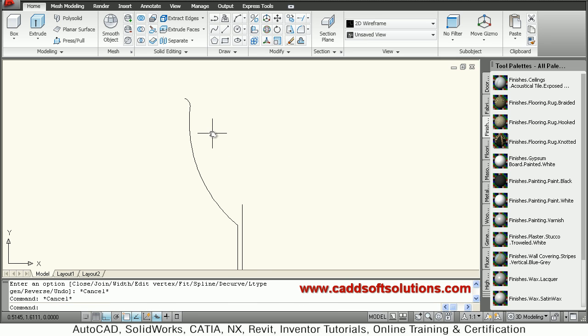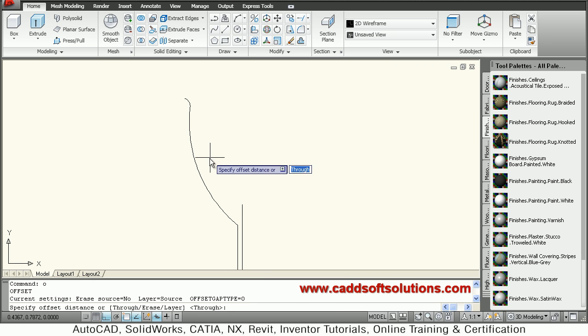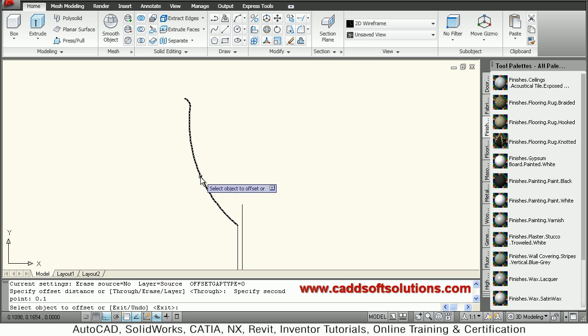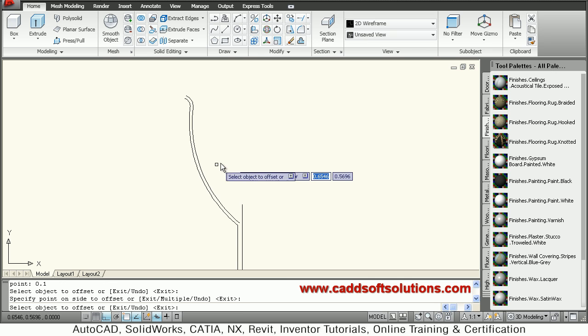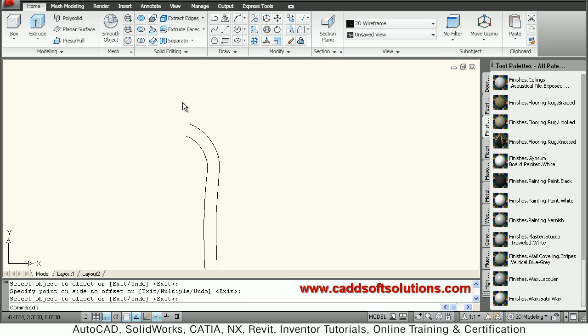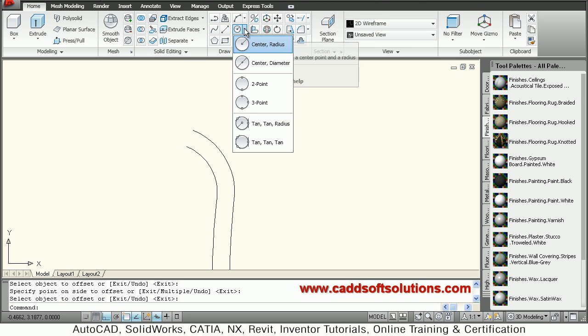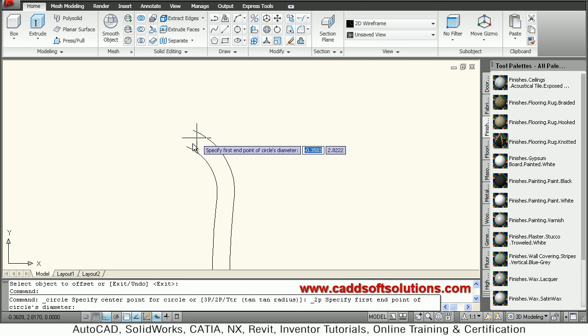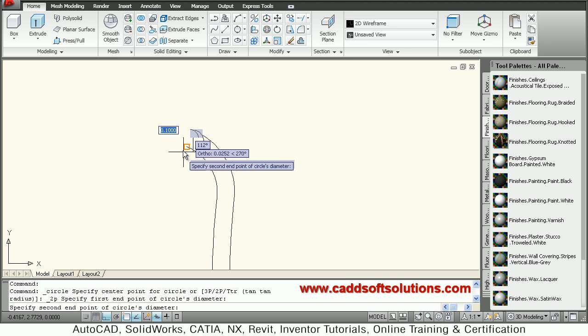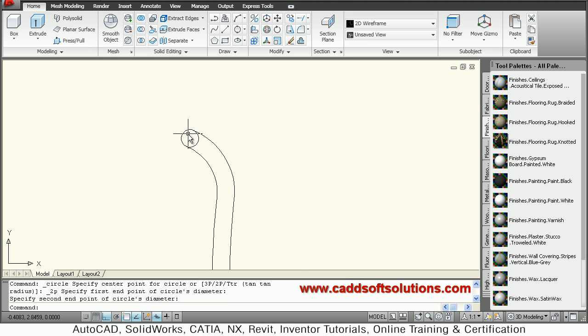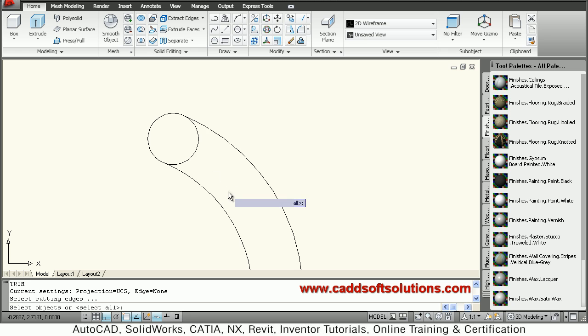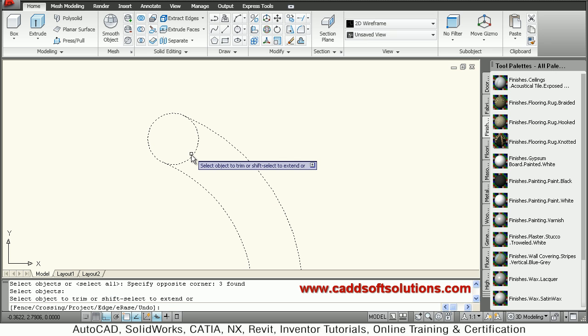Then I will offset this by some small distance, suppose 0.1. Then I will offset it inside. Okay, then at the corner I will create a 2-point circle. So I will say Circle, 2-point, then first point, second point. Then I will trim this unwanted arc.